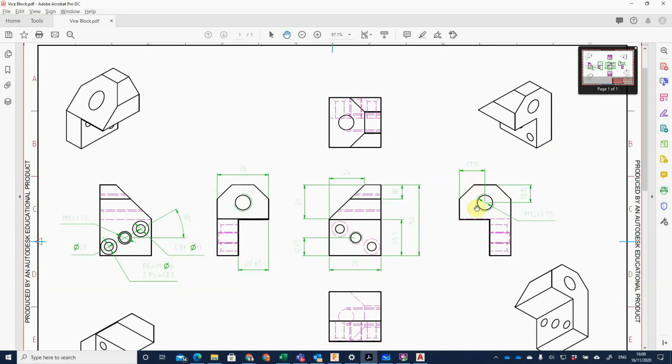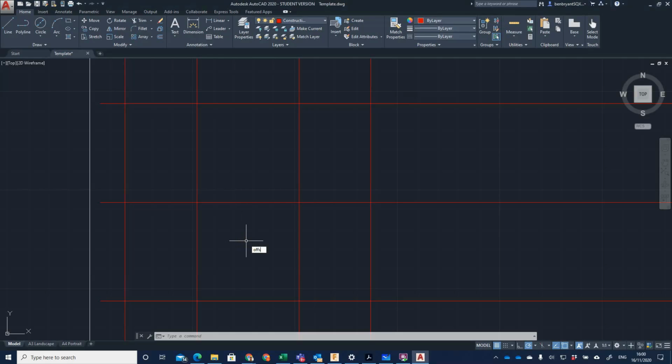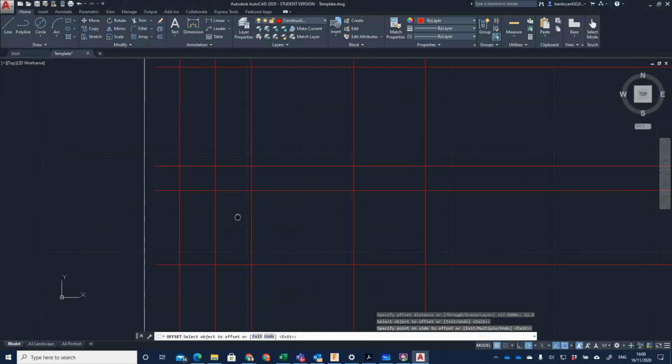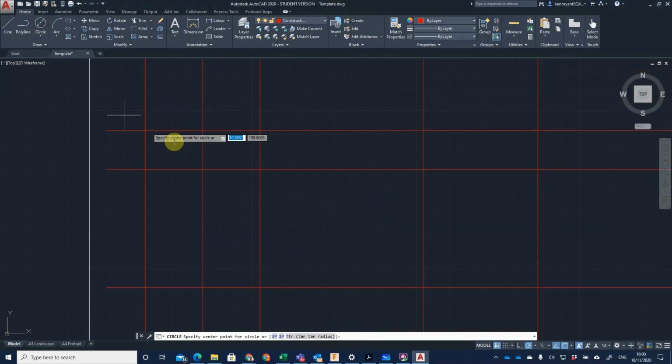So some of the key dimensions are the hole is 17.5 from the left hand side or the right hand side on the front view, 12.5 from the top. So that's going to be my first offsets, 17.5 mil. Okay, you can go left or right because obviously it's in the centre. 12.5 from the top. That would generate my first slot for my hole.